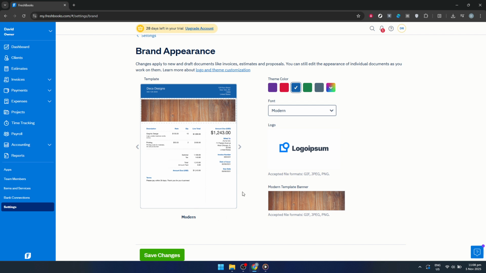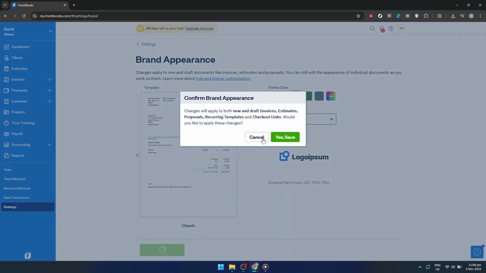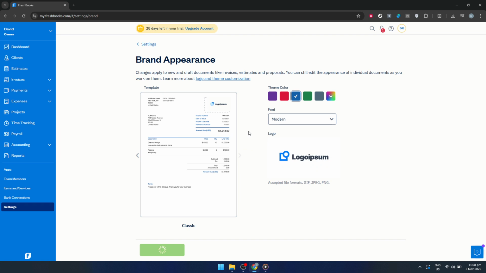Remember, your logo is the face of your business, and presenting a crisp, professional image is key to leaving a lasting impact. Once you hit that final upload or save button, your new look is ready to go live. You might want to create a test invoice or document just to see how it all looks and ensure everything is displaying just the way you imagined. And there you have it, a revised identity for your Freshbooks account that's uniquely yours.